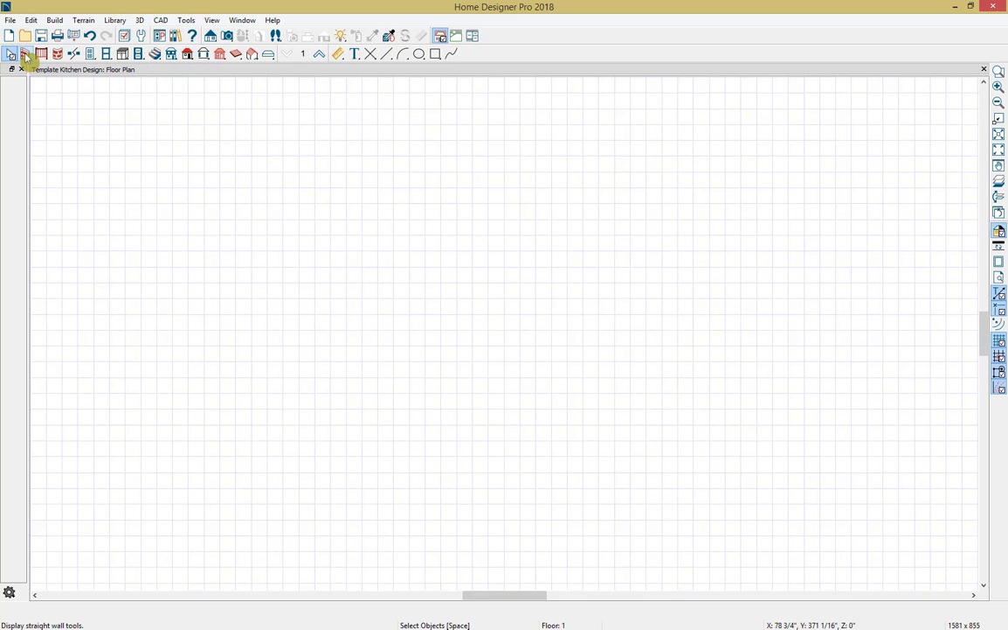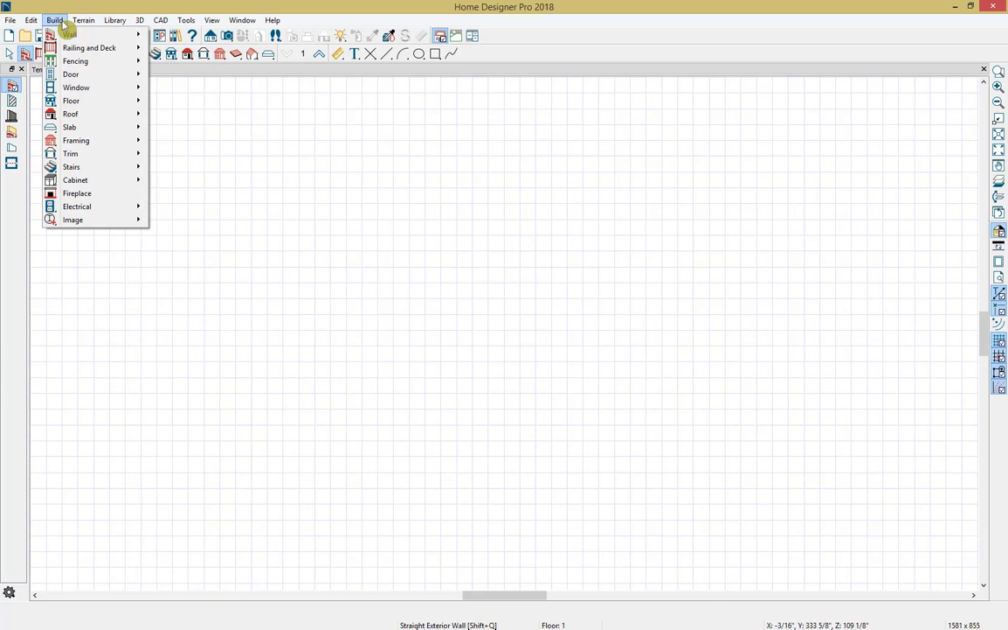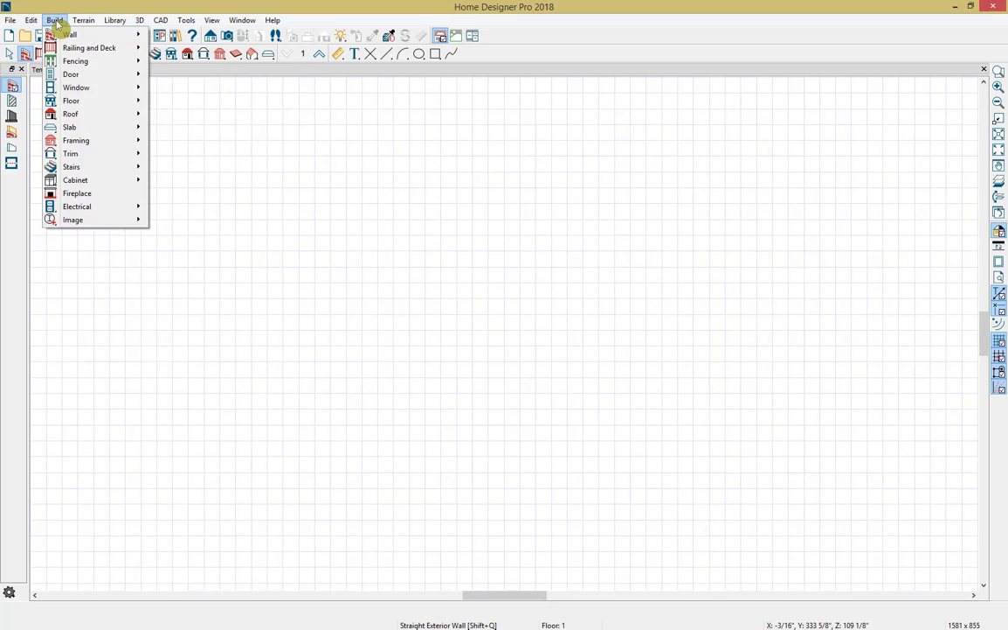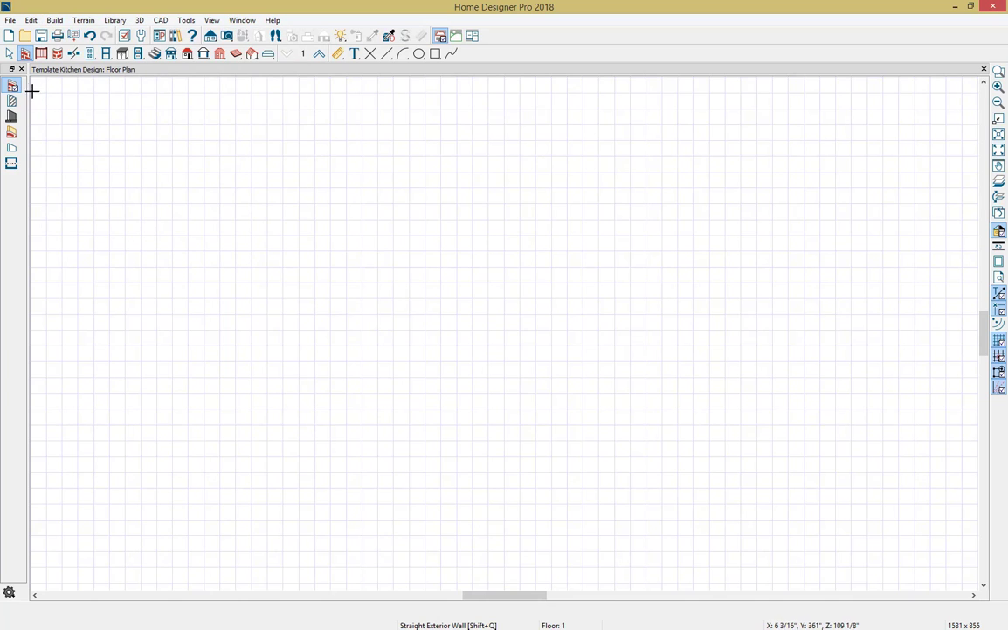When you select one of these parent tools, a child tool palette will appear here on the left-hand side with some additional options. You can also find these tools underneath the Build tab, and you can select various tools from this drop-down menu. I'm just going to select the straight exterior wall, and I'm going to click and drag.